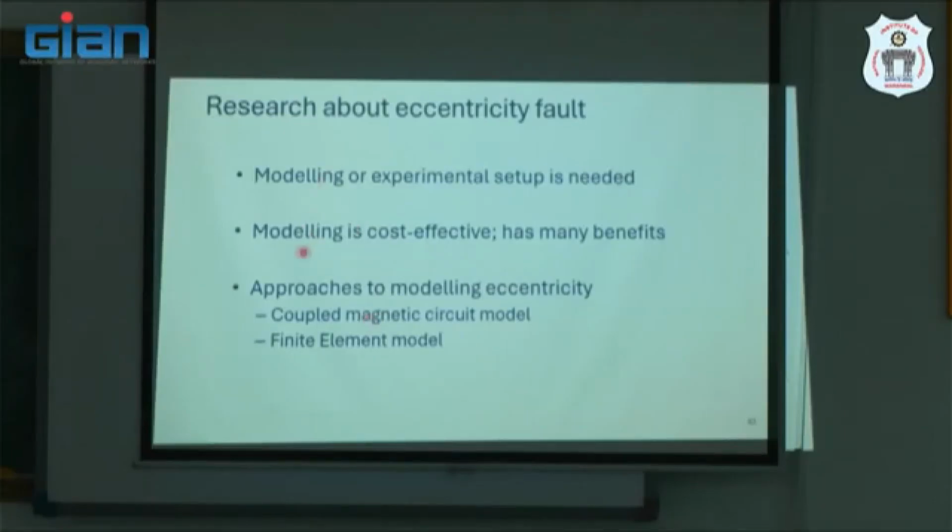In fact, modeling is a big research domain. If anybody is interested in condition monitoring, you should consider modeling as one of your areas. Just creating real-time models. If you have access to a real-time simulator, creating a real-time model of a motor which can accommodate such faults and run in real time will get you at least one PhD, if not more. There are lots of opportunities.